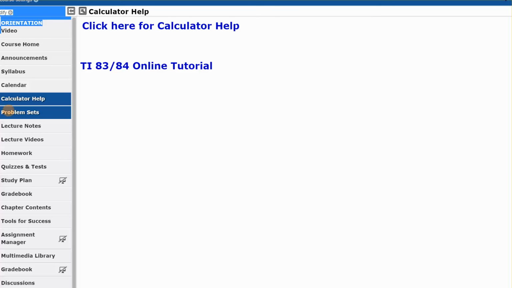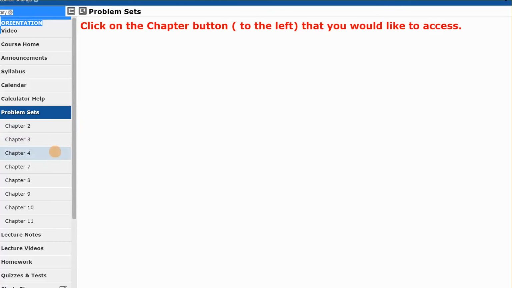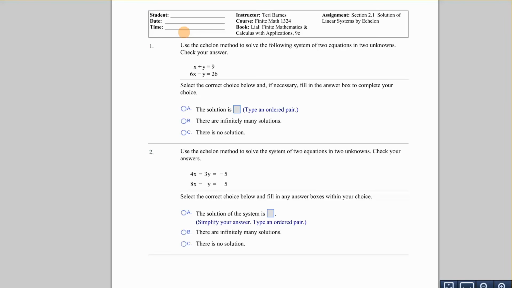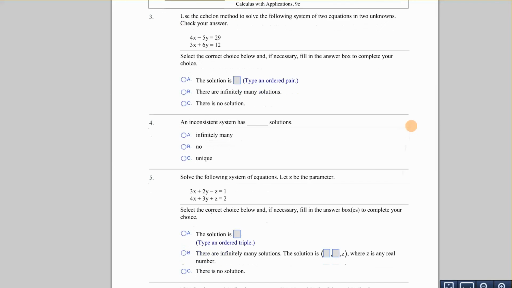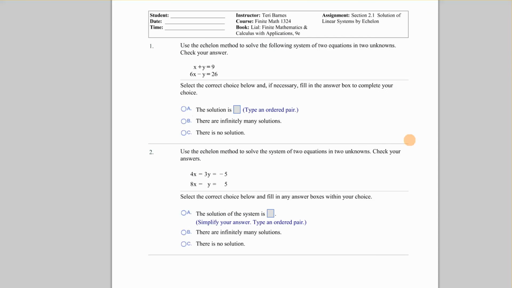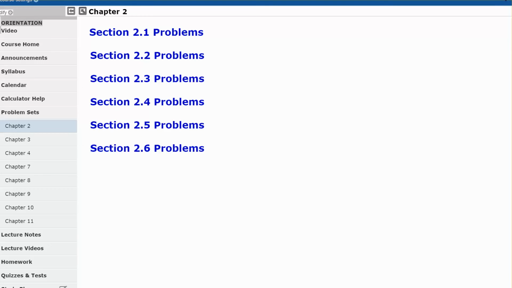All right. So here's how I would like you to approach the course. There's 3 buttons here: problem sets, lecture notes, lecture videos. So on the problem sets, it says click on the chapter button to the left that you would like to access. So if you start on chapter 2, there's a problem set for each section. If we go to the first one and we get a set of problems, all right? This is a set of problems that's going to prepare you to do the homework. So this is kind of your in-class work, if you will. All right, so you have that in front of you.